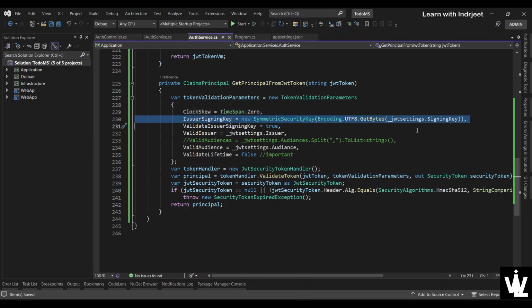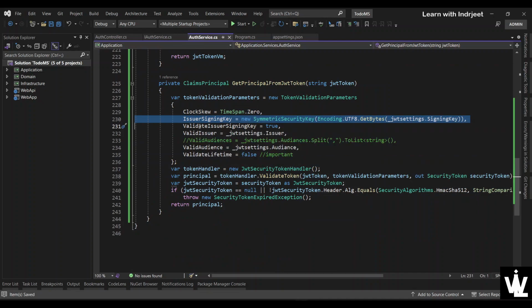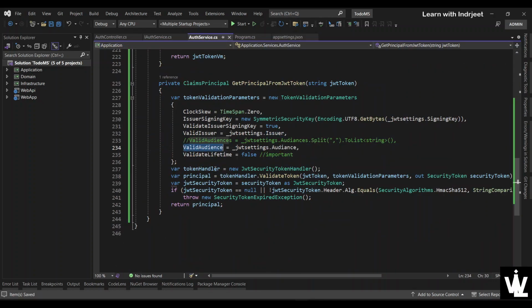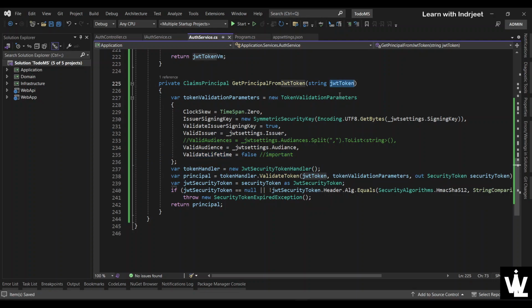Issuer signing key is to be taken from the JWT signing key property, this one here. Then we want to validate the issuer signing key. Valid issuer is whatever is specified in JWT settings, in the app settings here. Same with the audience. And we don't want to validate the lifetime this time, because we are already passing an expired JWT here, right?